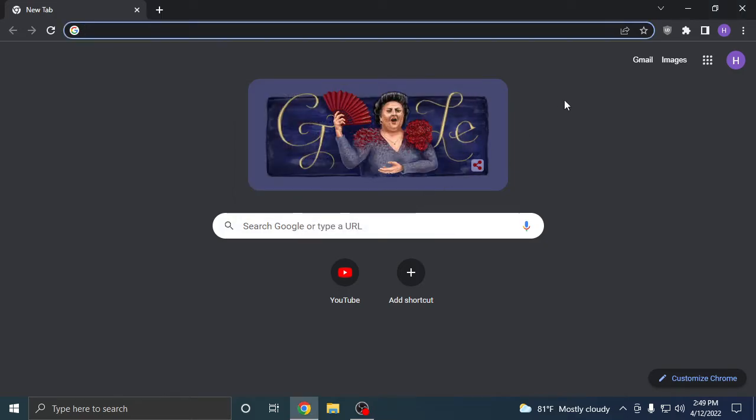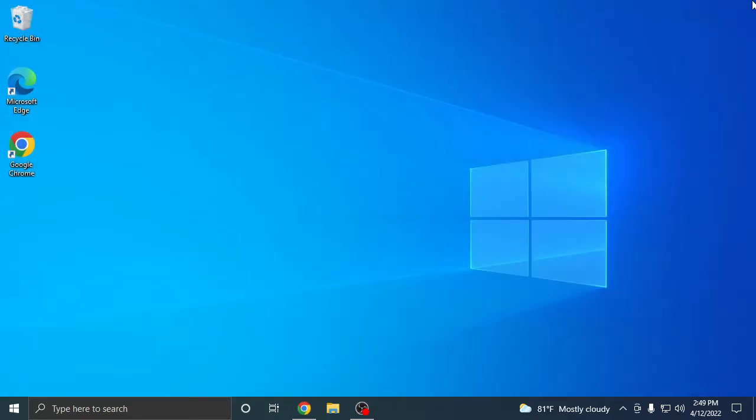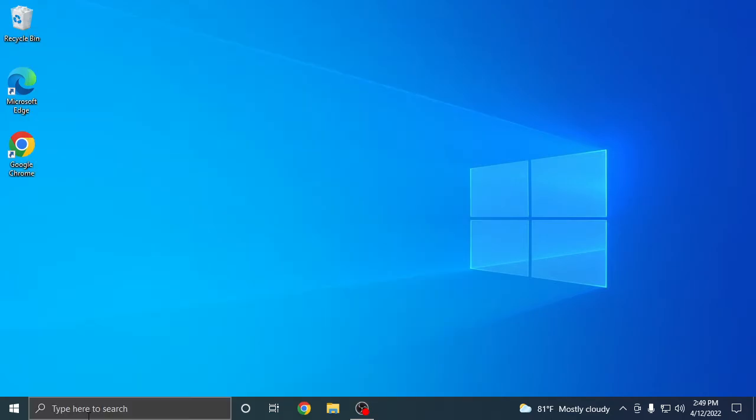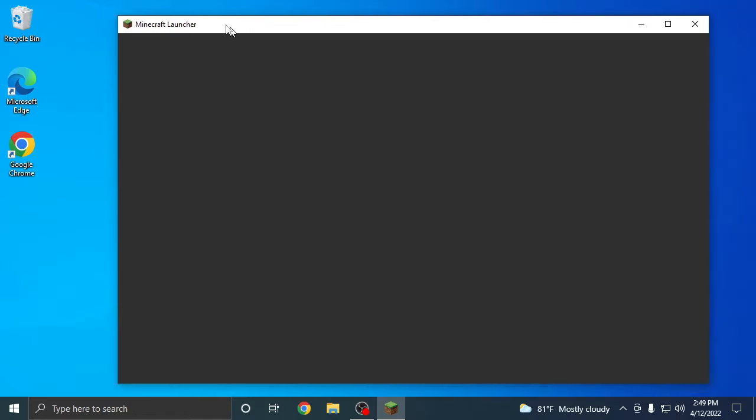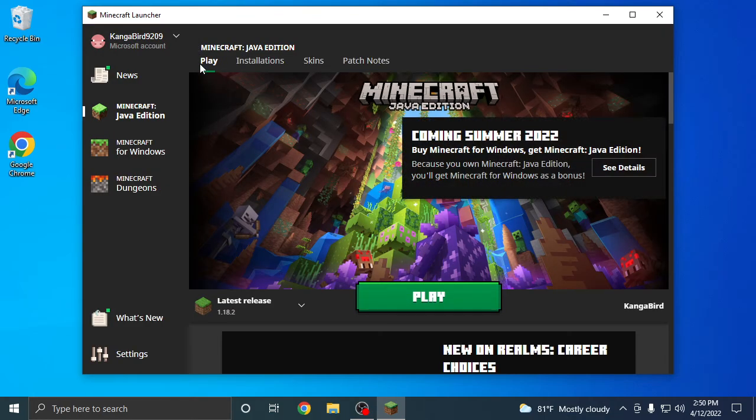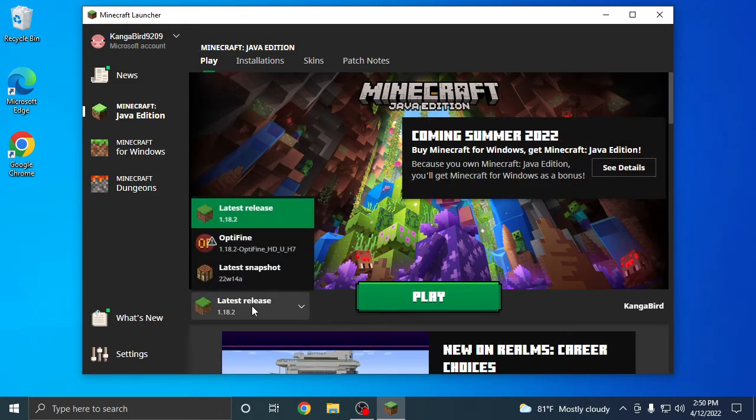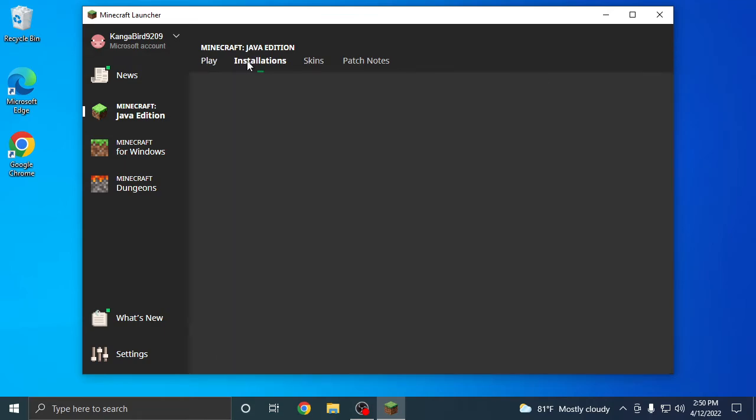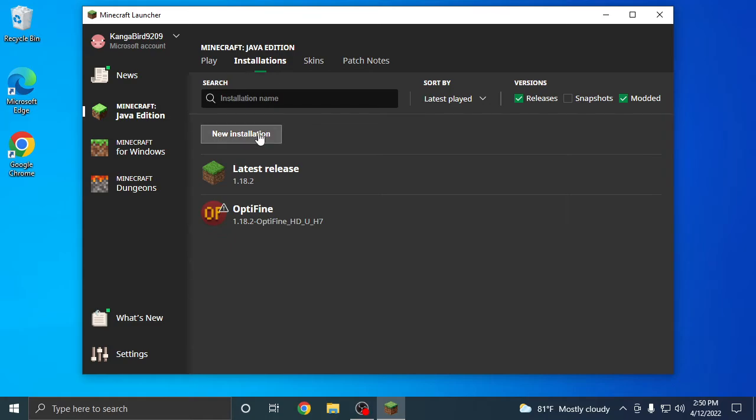So once that is done, you can close out of Chrome and you can actually just launch Minecraft. So once you launch Minecraft, it should appear automatically if it loads. Okay, so it should appear here automatically, and it does. You can already see it right here. Created the instance. If not, you can come to your installations and then you can make a new installation.